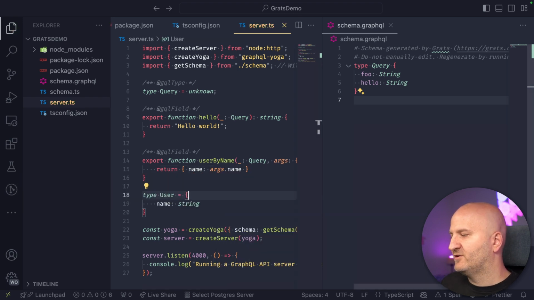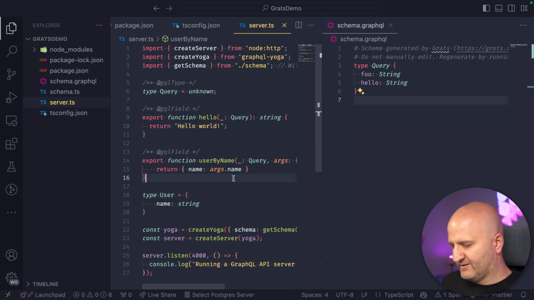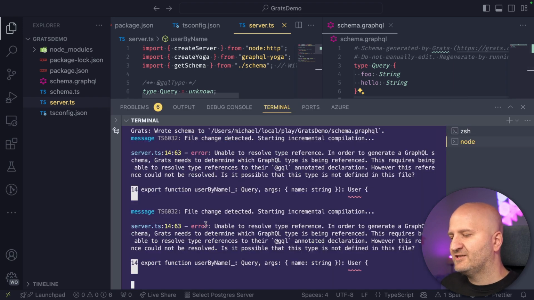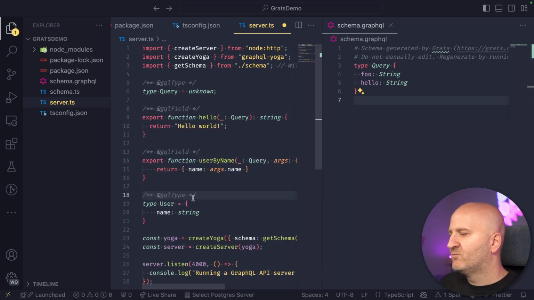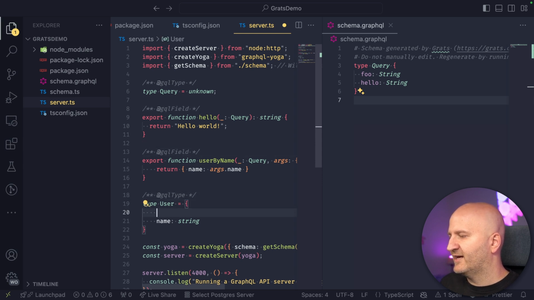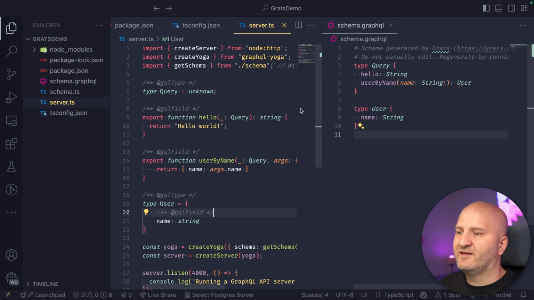So there is an issue here, and that's actually here I don't have annotations, but I'm using it up here. And the Grats compiler will actually tell you that there is something wrong and that user doesn't have an annotation, so it cannot build a new schema. So what we need to do is annotate that. We can grab this type annotation here, put that on our type, and then we also have to expose this field here. So again, we put an annotation on that, and then you can see these types are now introduced into our schema. So that's really nice. I like that.